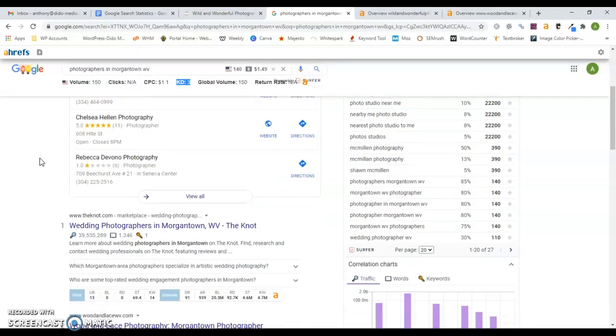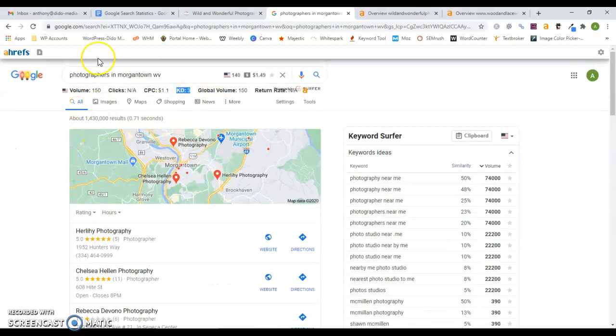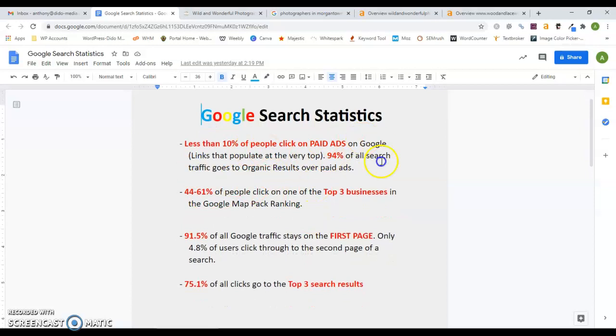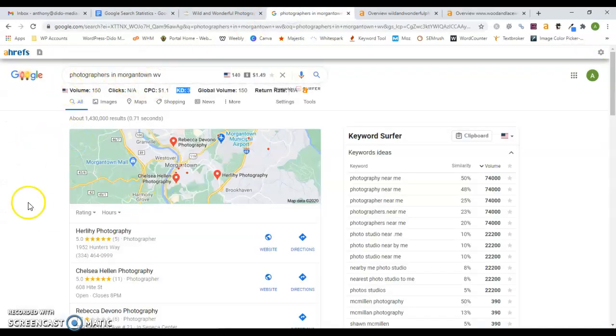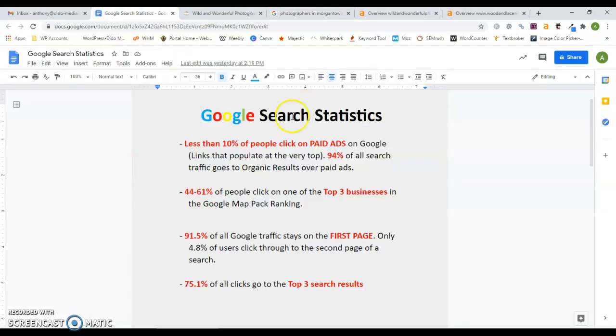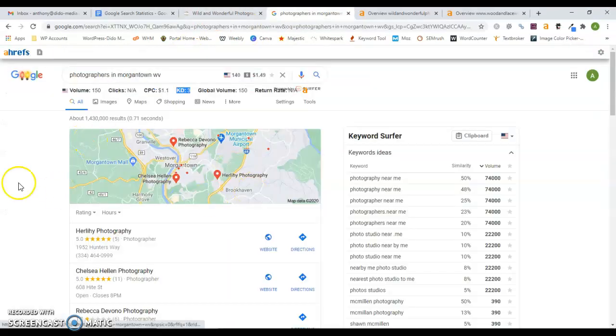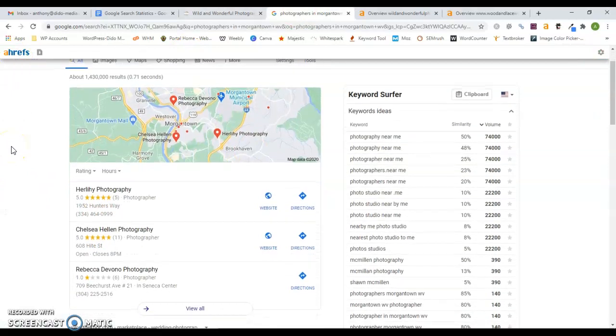No one's providing advertising for this either, which gets to my first point. Less than 10% of people actually pay for advertising or Google Ads, but no one in this area is paying for it. So you may be able to get some pretty cheap ads to pop up here, even though they don't get a lot of conversions. If it's cheap and affordable, and no one else is doing it, you could buy some Google Ads for photographers in Morgantown, West Virginia, to try to get some of that traffic. But 94% of people skip the ads and go to organic results, and that's what we're going to talk about here, and the thing I specialize in.